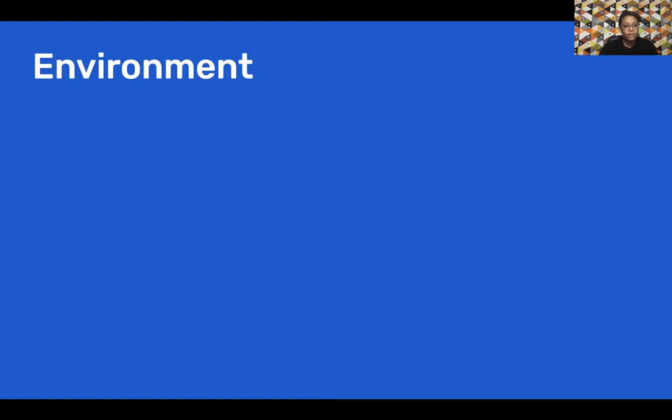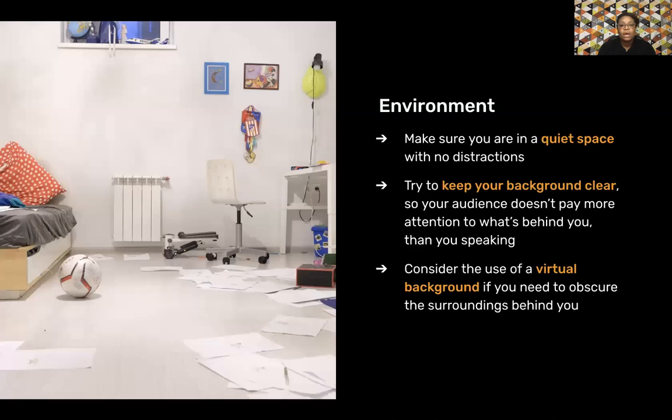So as we look at some examples of things that are related to environment, again, I know that we're all in various situations, but the more that you can be in a quiet space with no distractions, at least for the 20 minutes that you have your presentation, really see if it's possible to find a location wherever you are to be in a really quiet space.